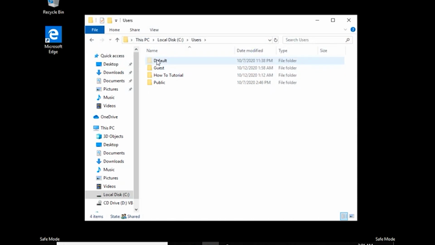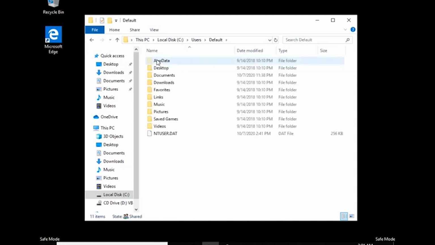Double-tap Default, locate the NTUSER.DAT file, and rename it. Alternatively, you can move it to another folder on your computer or an external storage device, say a USB flash drive.